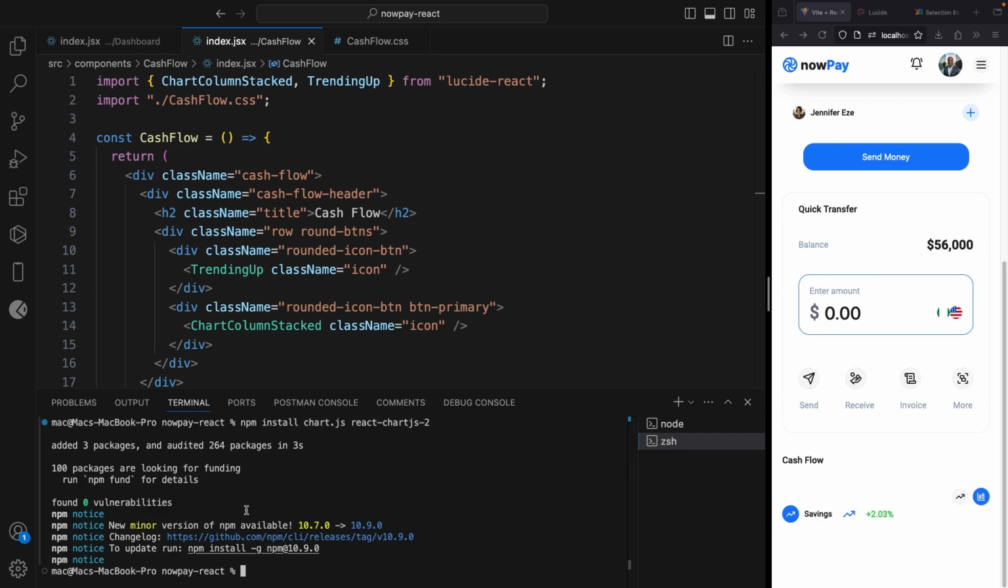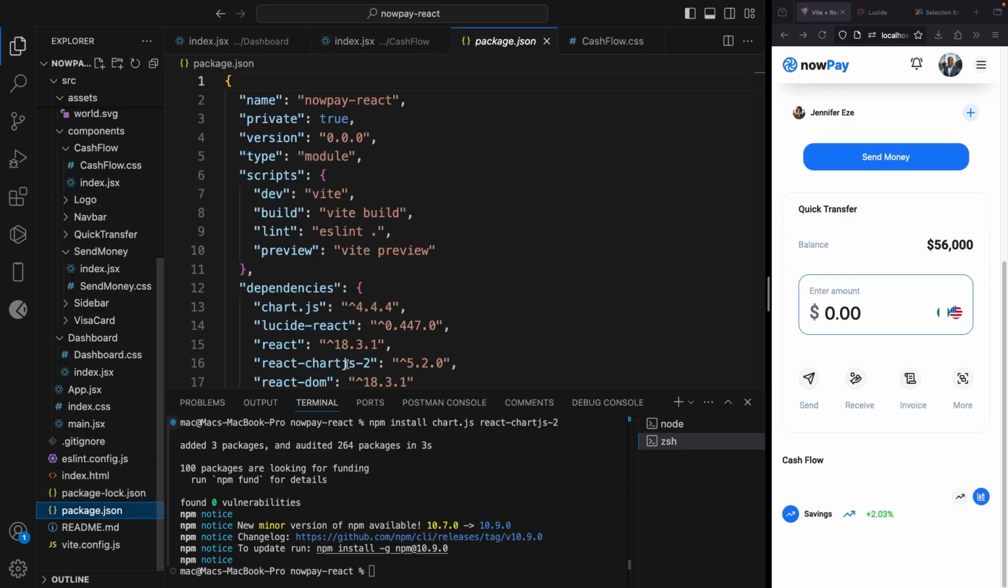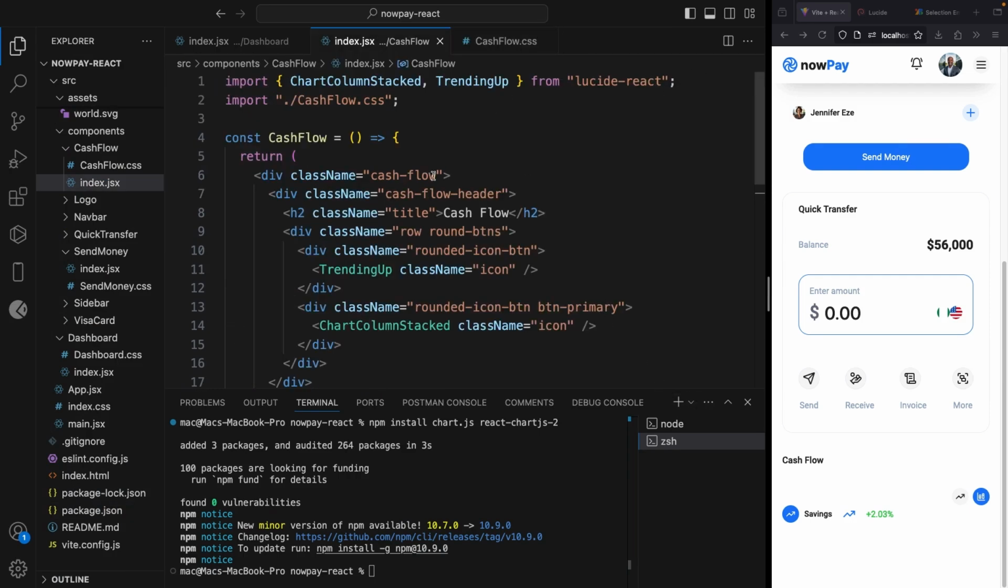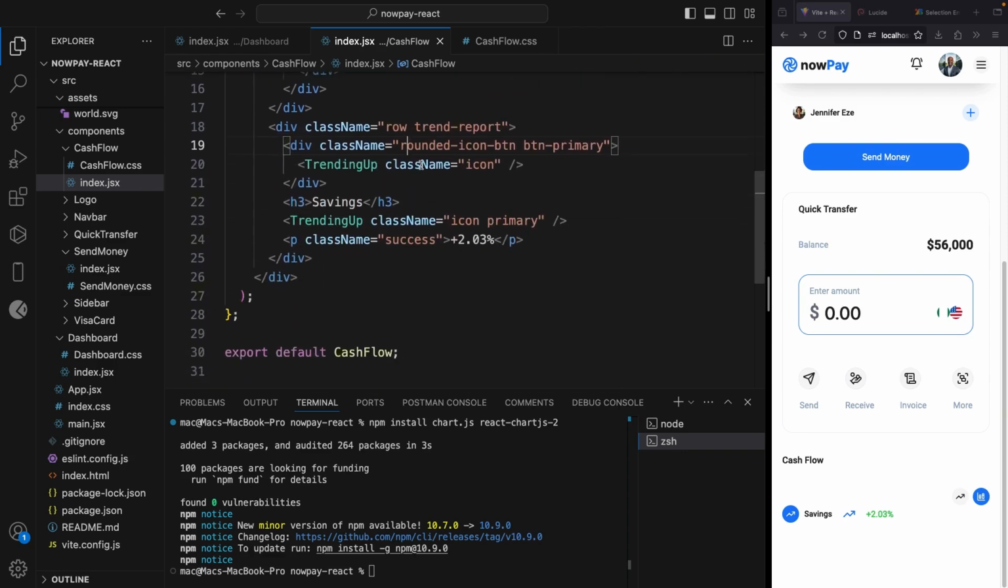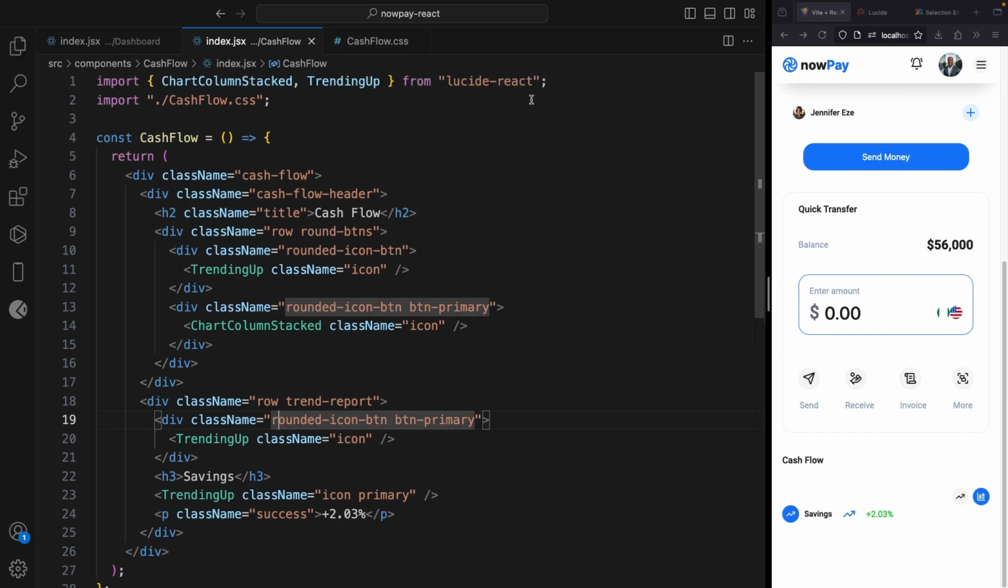Okay, we're having an issue here. It's saying there's a new minor version of npm. Okay, so it has been installed successfully. Can you see? Both of them have been installed. So this is what I'm going to be using to add a chart here. So let's close this terminal and come over here.